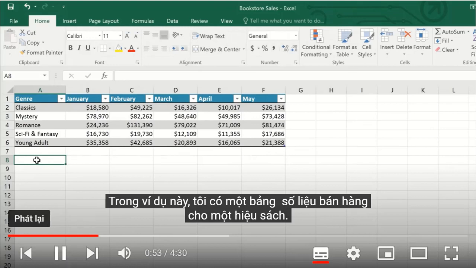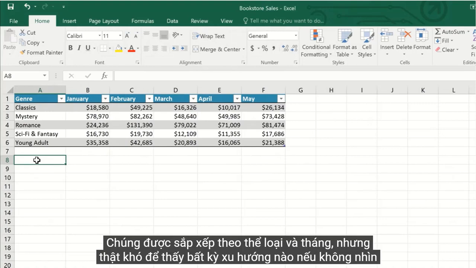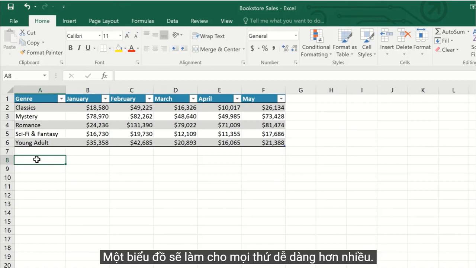In this example, I have a table of sales figures for a bookstore. They're organized by genre and month, but it's hard to see any trends without looking at the numbers one by one. A chart would make things much easier.